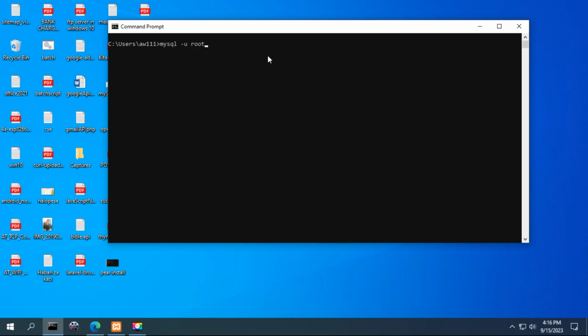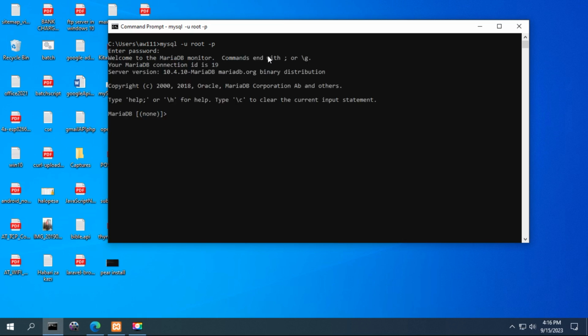mysql -u root -p, you can see I am able to connect with this database. This is a local connection.